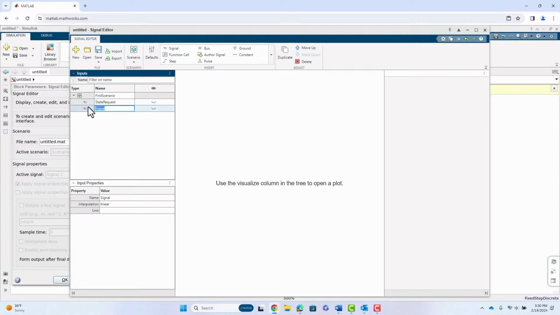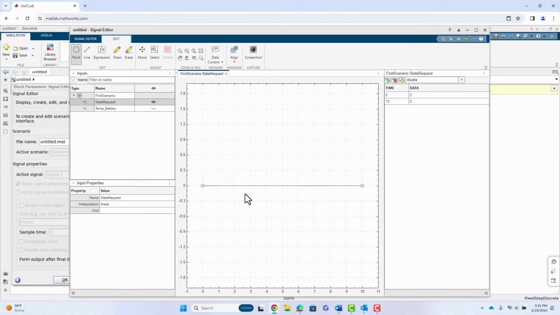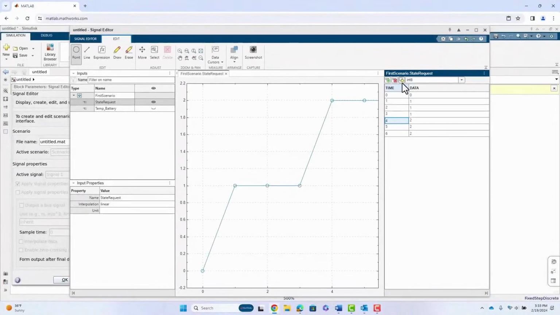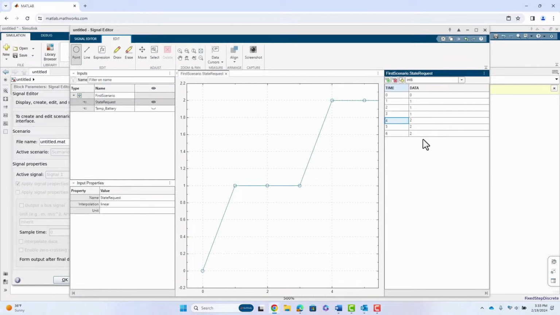I have a question here. Let's say, for example, you already had those signals in an Excel file or something. Is there a way in which you could have imported this data from another source? Yes, I could have, and I should have. There's an import button there, and you could bring in data from MATLAB, or you could bring it in from Excel.